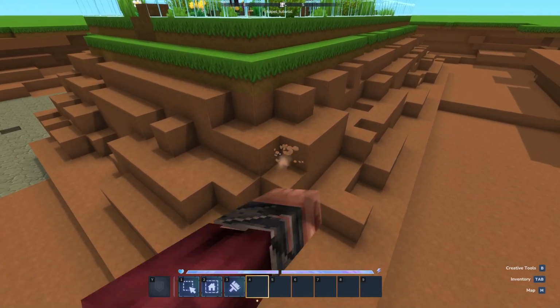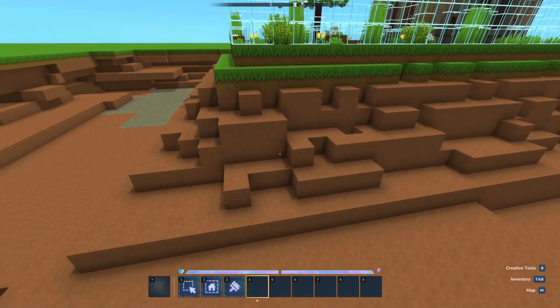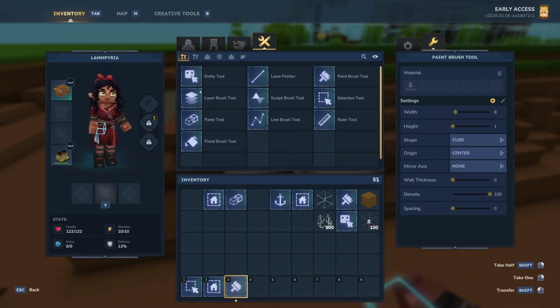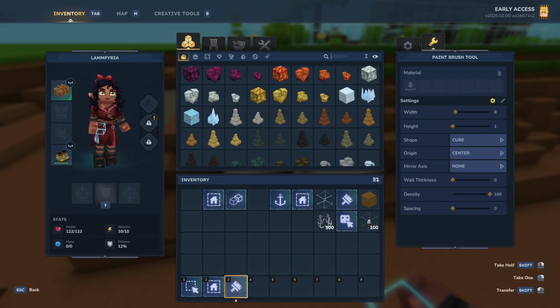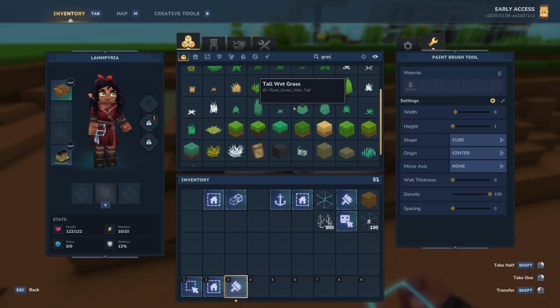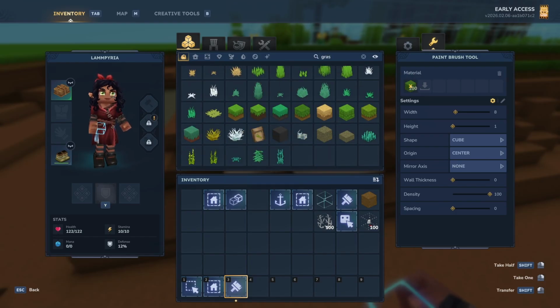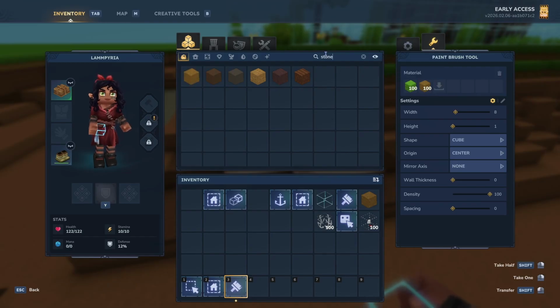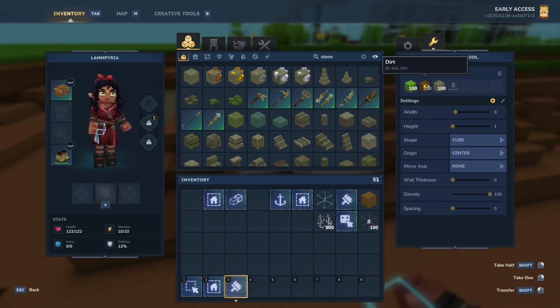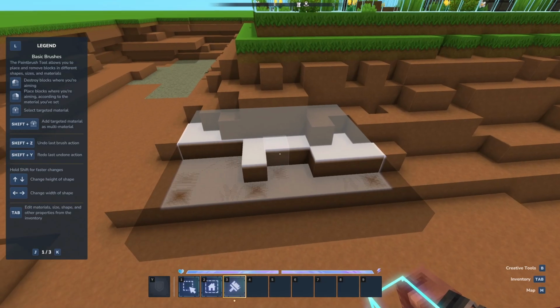So, this is okay for now. We don't need more. We just take our brush tool, and what I like to do is take a little bit of grass. I take the full grass here, and maybe a little bit of half grass. No, actually not half grass. And we take a little bit of dirt. And I like to take a little bit of stone. Perfect. Now we have 3 materials.